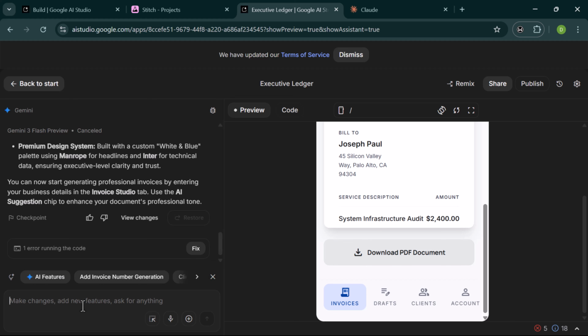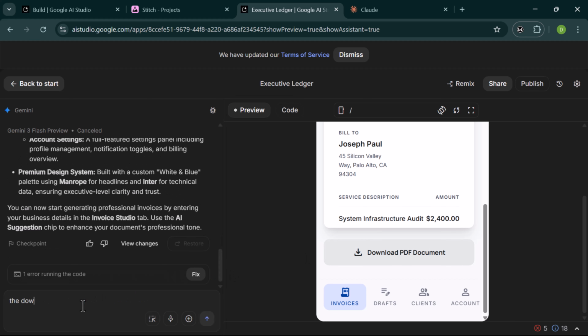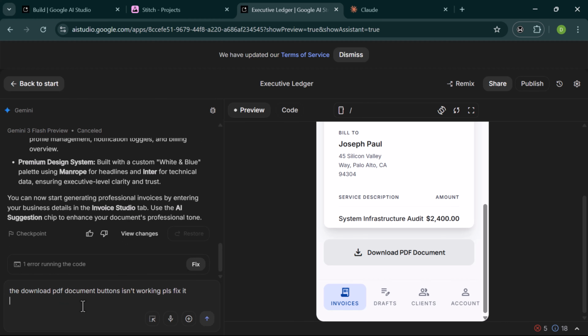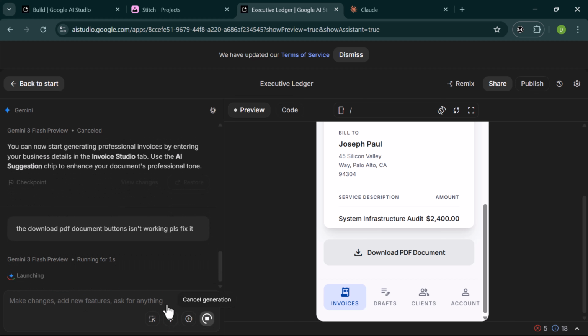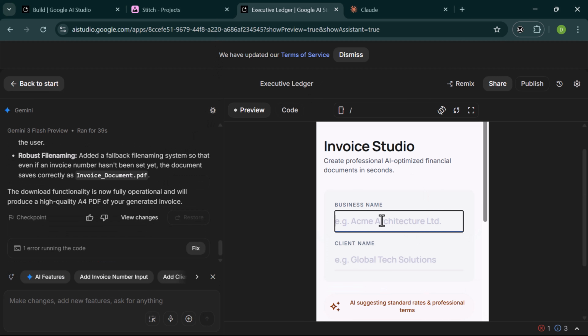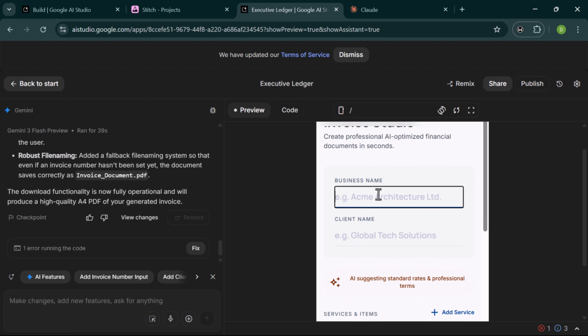So what I'll do is I'll say the download PDF documents button isn't working. Please fix it. Then you click on this place to send it. So let's wait for it to do the fixing. Okay, so we've been able to tell it to improve on that. So let's try it again.